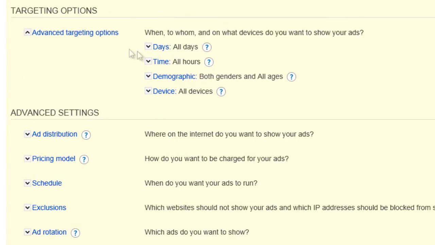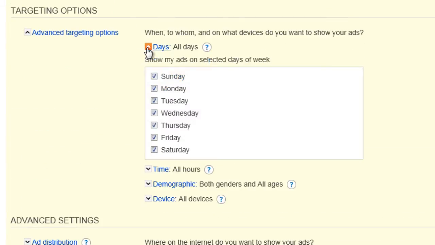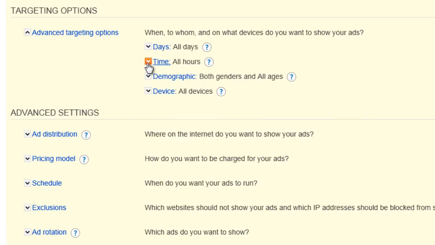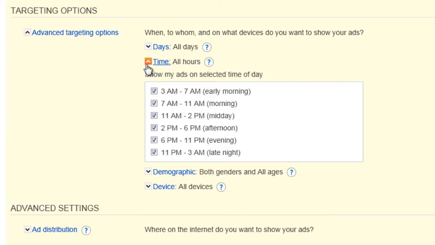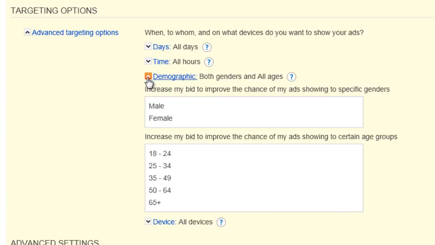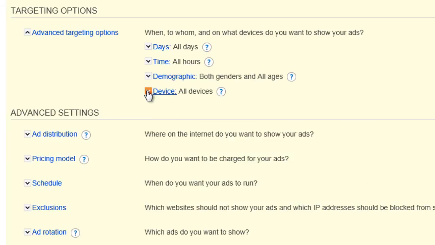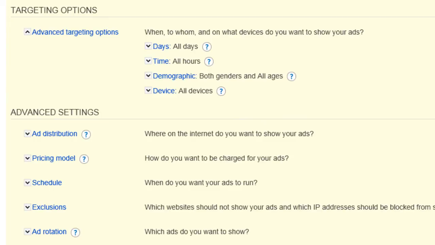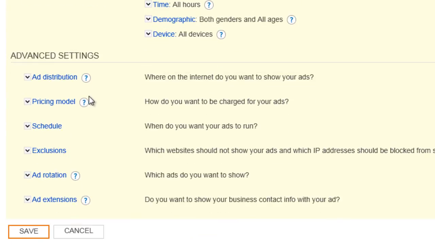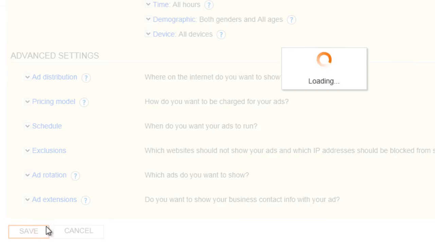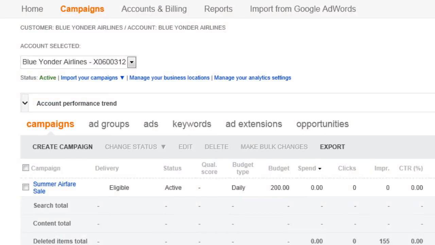Next are the targeting and advanced options, which let you show your ads to people who meet specific criteria. To start, I suggest using the default settings. After your campaign is active and you see how it's performing, you can experiment with the targeting and advanced options to optimize your campaign. For more information about these settings, take a look at the optimization video in this Getting Started series. Finally, click Save, and your campaign will be listed here on the Campaigns tab.